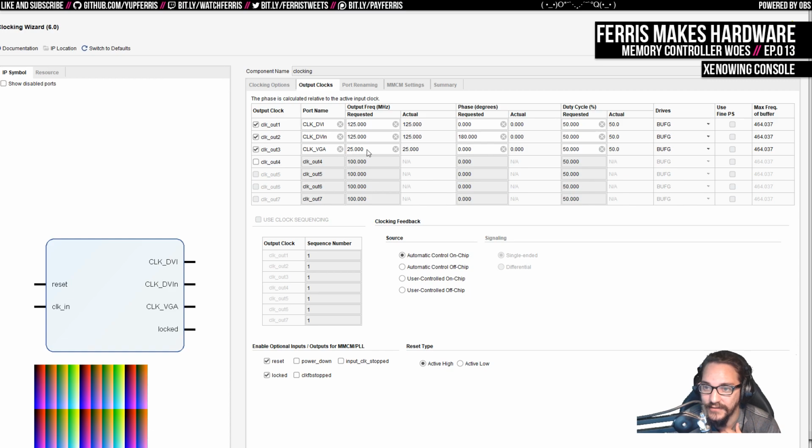And then it also generates a VGA clock because this actually generates sort of a video signal that's then sent to both outputs.